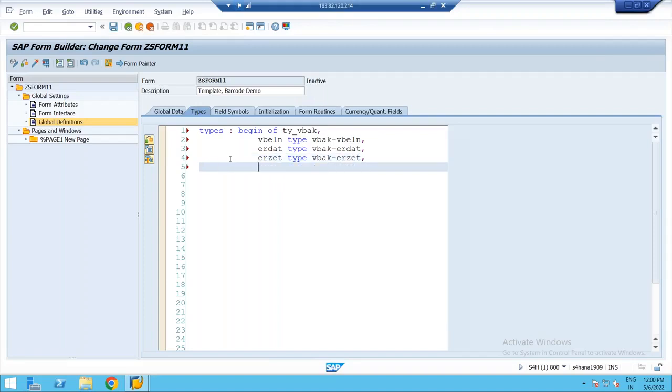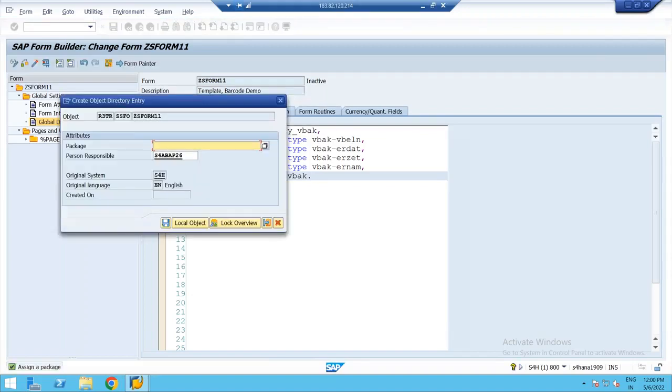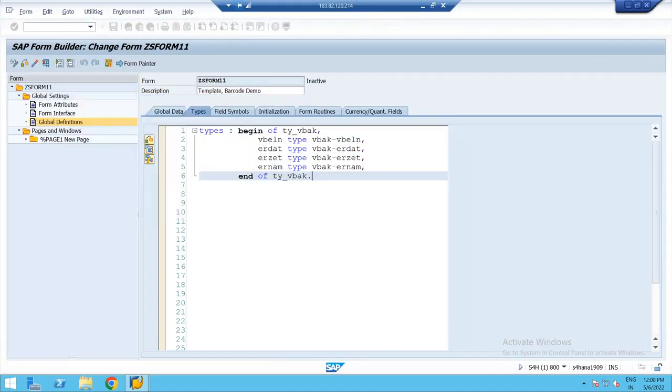What are the required fields there? You declare those required fields, end of TY_VBAK. Let us save it in the local object. So based on this type structure, I'll declare a work area.